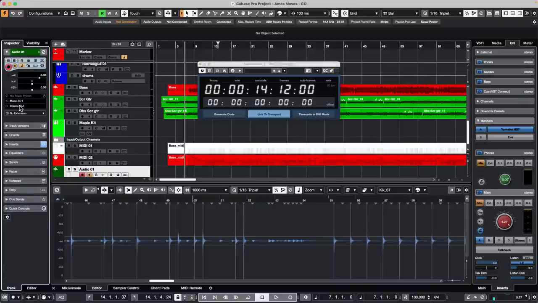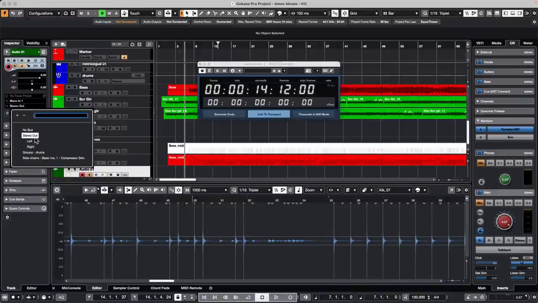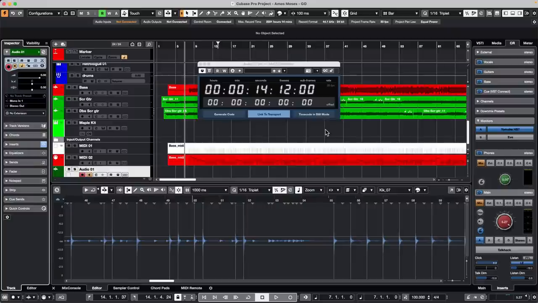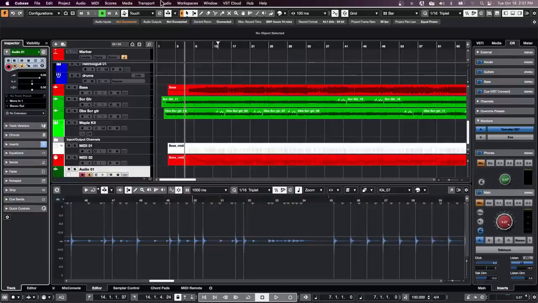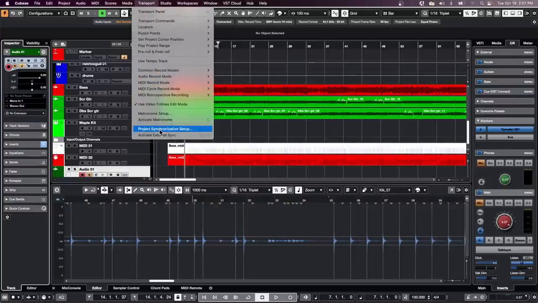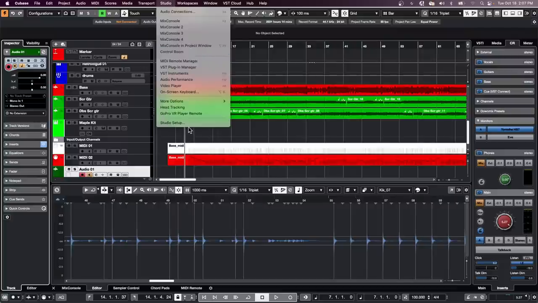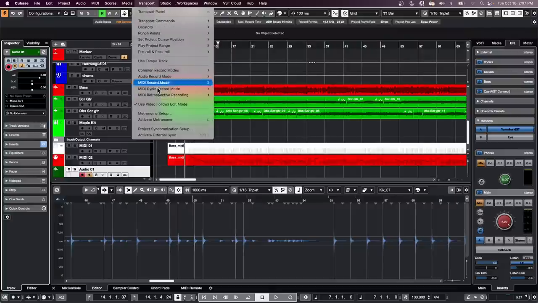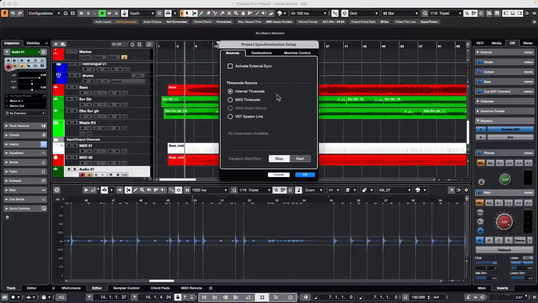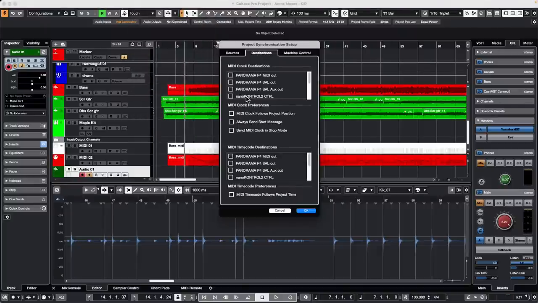The idea is that we could route this to an audio output, and then the other computers could take that SMPTE time code input. But you could also just send MIDI time code, which is different than MIDI clock. So if you wanted to, you could go to the project synchronization setup, and we could have these MIDI clock and MIDI time code destinations.